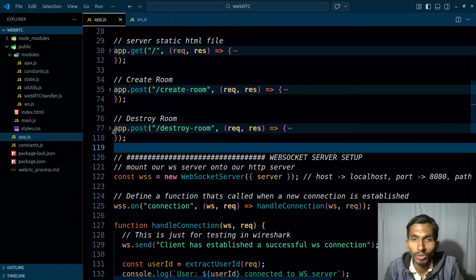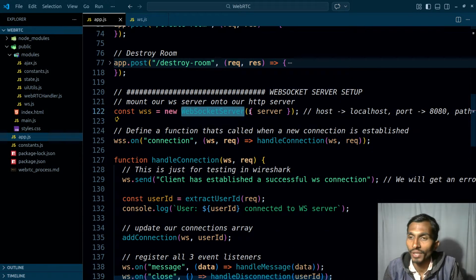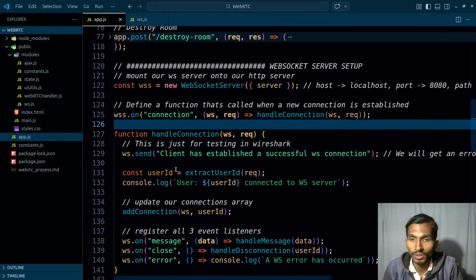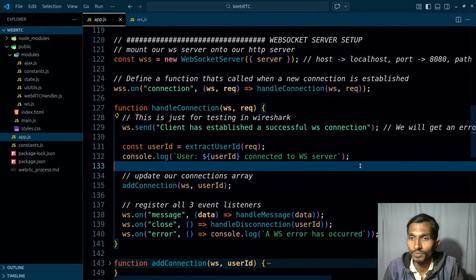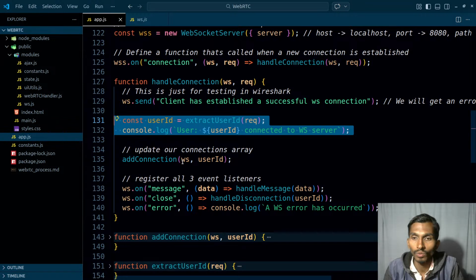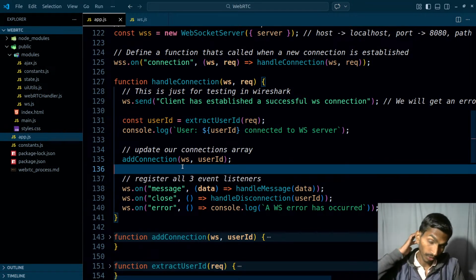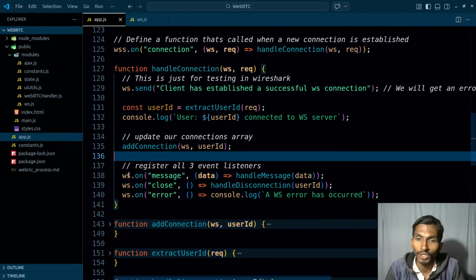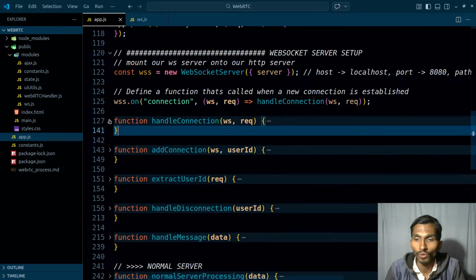Then we have the destroy button. This does the same kind of job; it simply destroys that. Then we have the WebSocket server, which gets the server WebSocket connection and handles the connection. It says that it got connected, then extracts the user ID. Once that's extracted, it adds the connection as well. So we have two things: a room and the connection. And then on message, close and error, these things are handled over here.